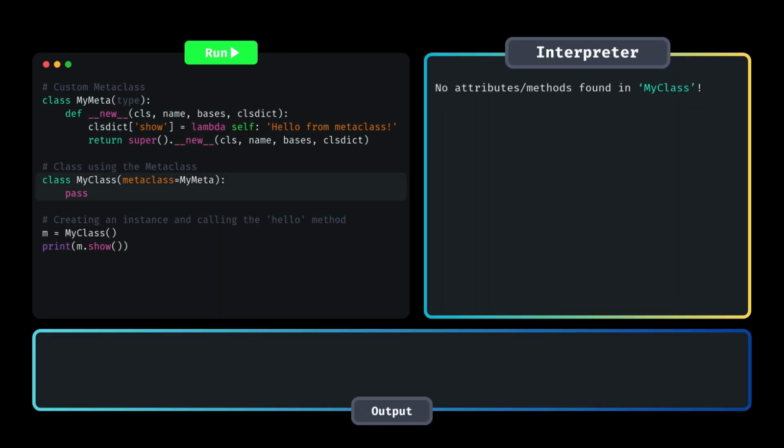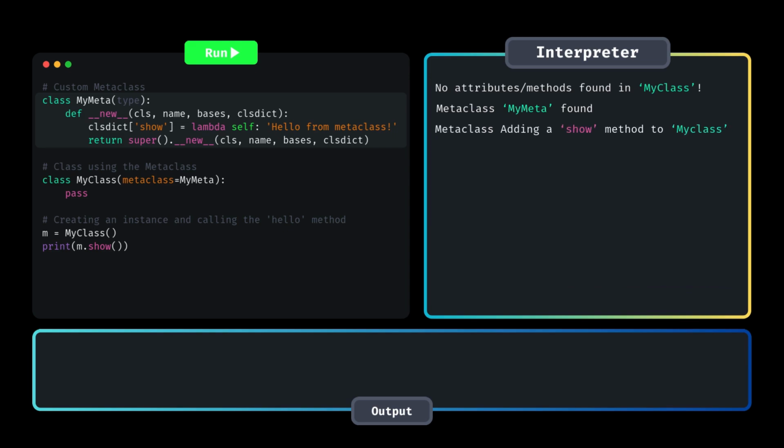First, Python collects the class attributes and methods defined in the class body. Then, it checks if the class has a metaclass. If it does, the metaclass takes control of class creation. Next, the metaclass can modify the class, adding methods, changing attributes, or whatever we want. Finally, Python uses the modified class.